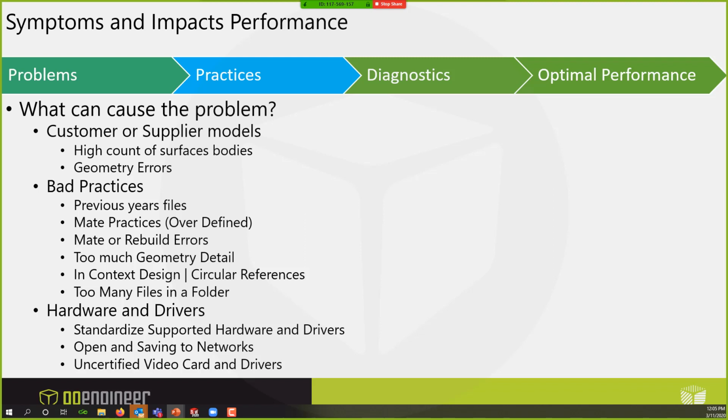Some bad practices in general here: using a previous year's files. Every time we open a file from an earlier version, SOLIDWORKS converts that file to the latest version. So if you don't save those in the new version, we're constantly going to be taking that conversion time into account. Other bad practices are lots of mates or over-defining mates with errors, rebuild errors, too much geometry detail, in-context designs, especially if you get yourself backed into a corner with circular references, and then too many files in a single folder.